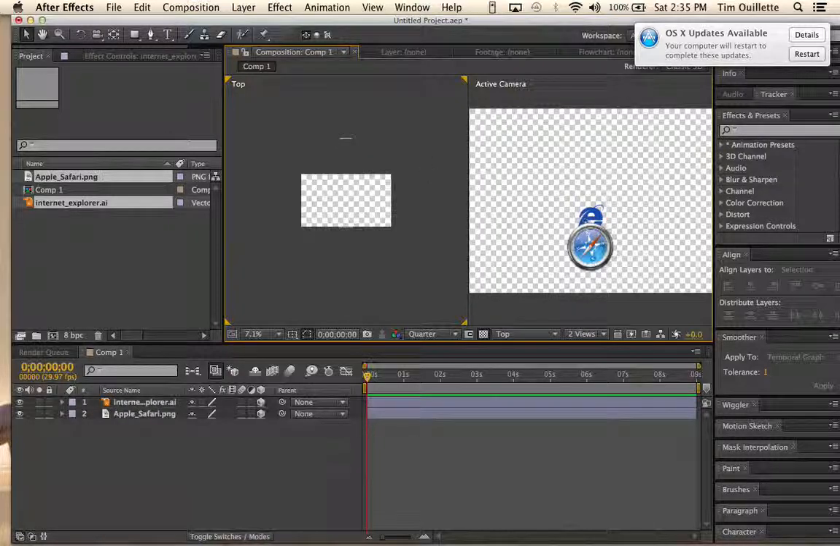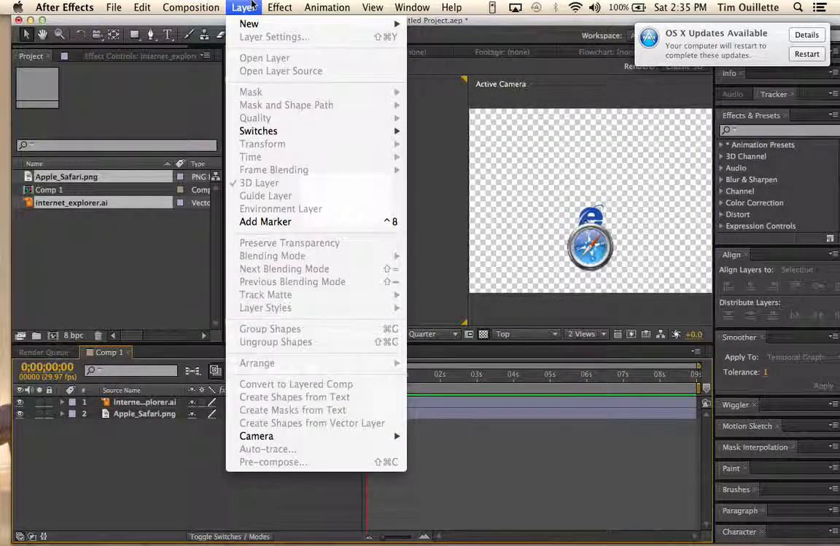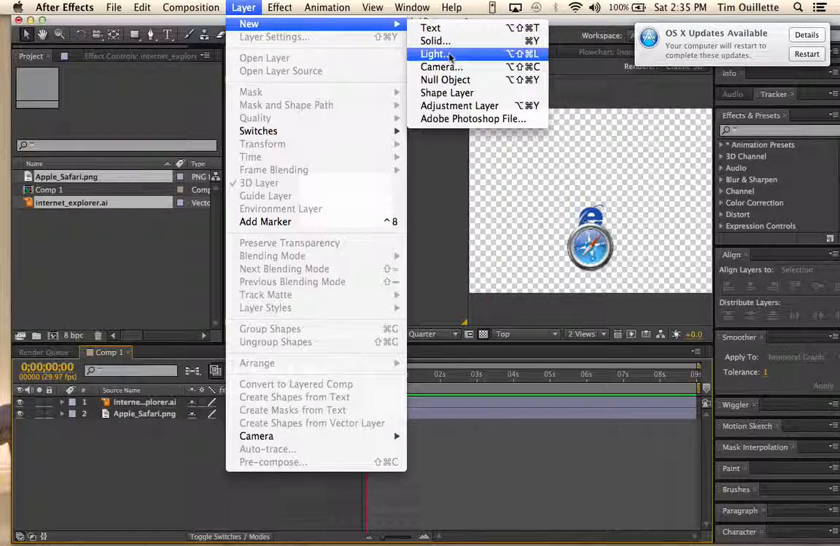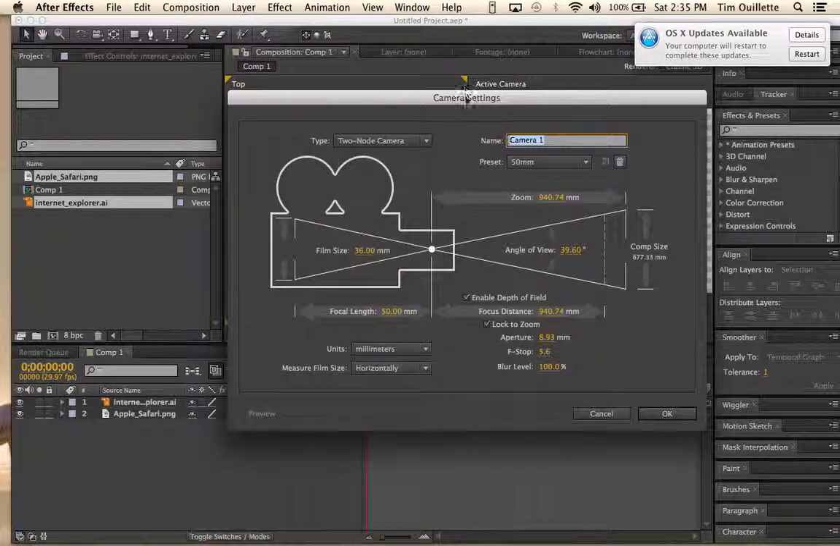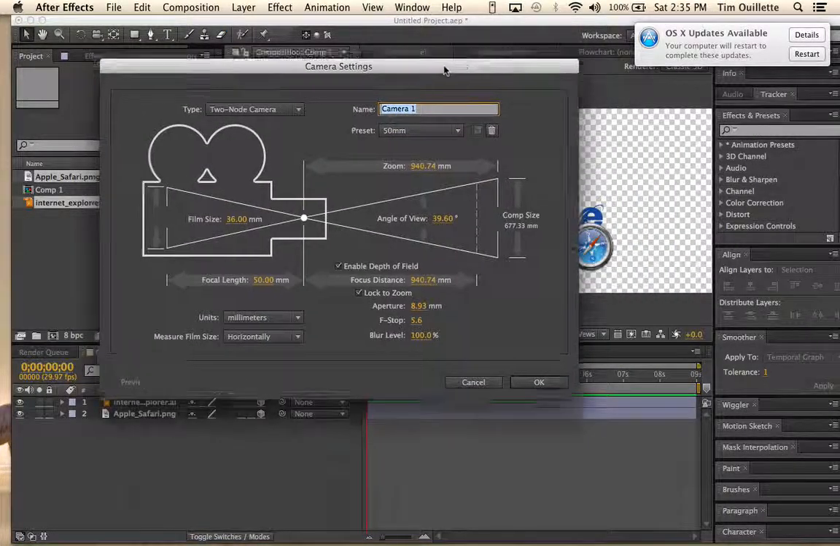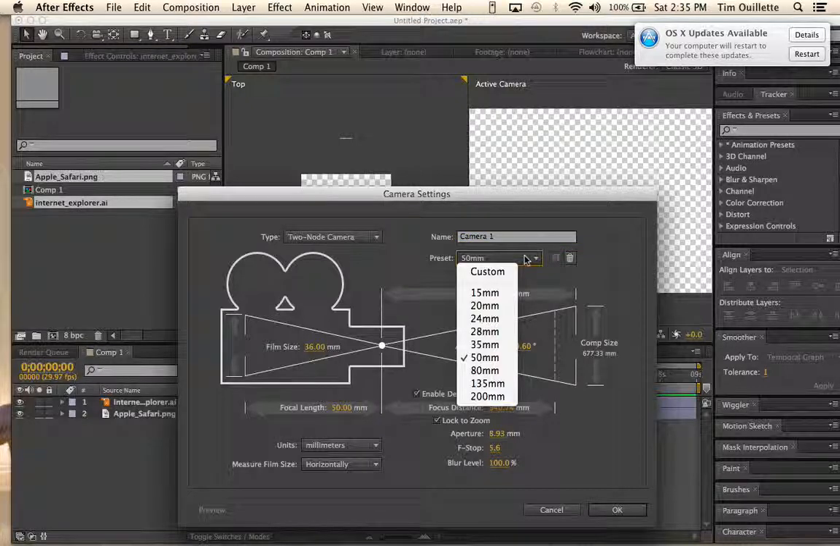Okay, so the way you do this is you go up to Layer, New. I'm going to add a camera. Now I can add a 50mm lens, which is fairly standard, or I can add an 80mm or 135mm lens, which is more of a portrait lens, so you get like a cowboy shot from the chest up. It's going to be much more focused and it's going to have a compressed background.